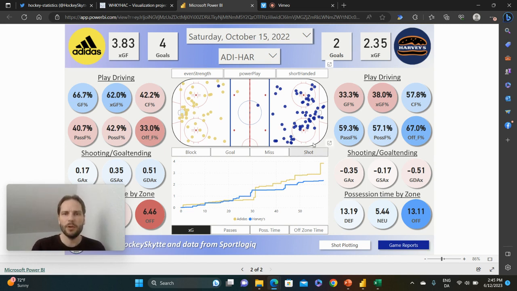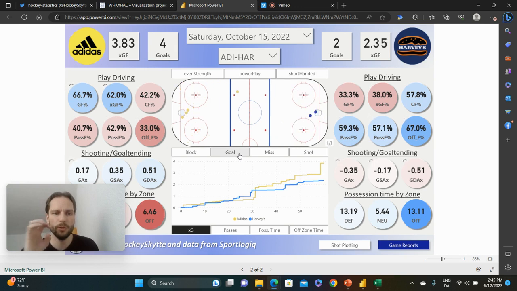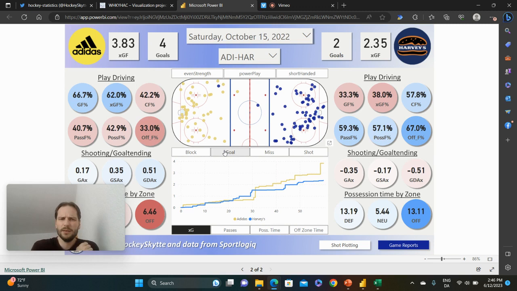Now the shot plot, you can elect to look only at the goals, and then this will affect only the shot plot. So now all the goals are plotted, but all the rest of the data is still the same. So this slicer only affects the shot plot. Okay. So basically, this is what we want to build today.